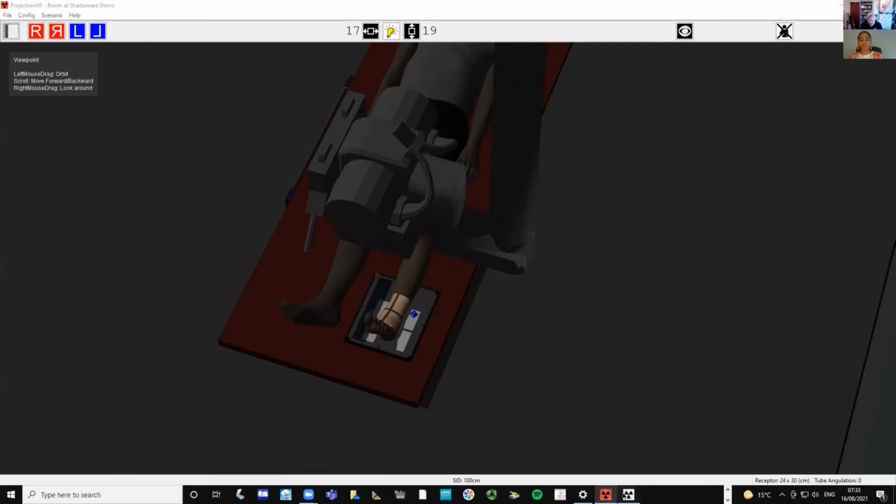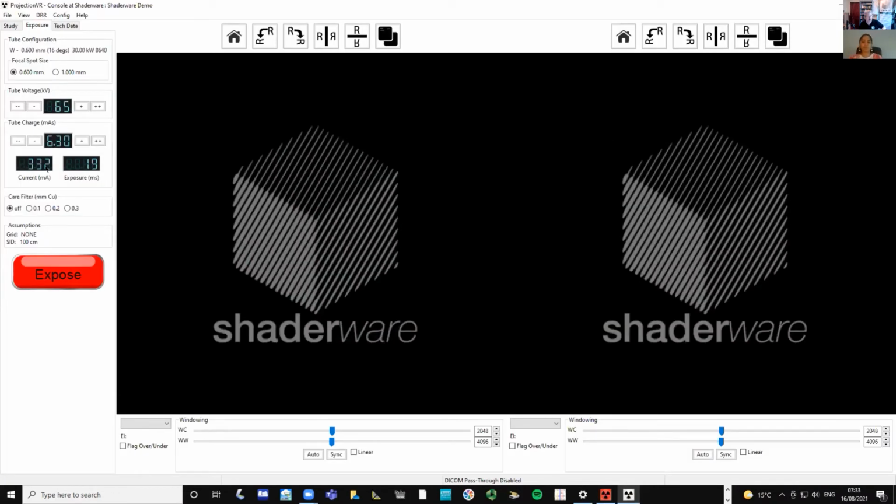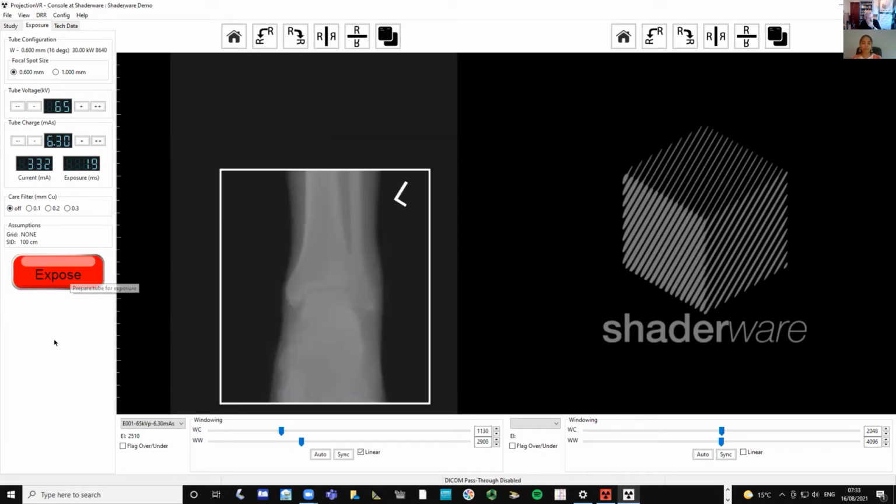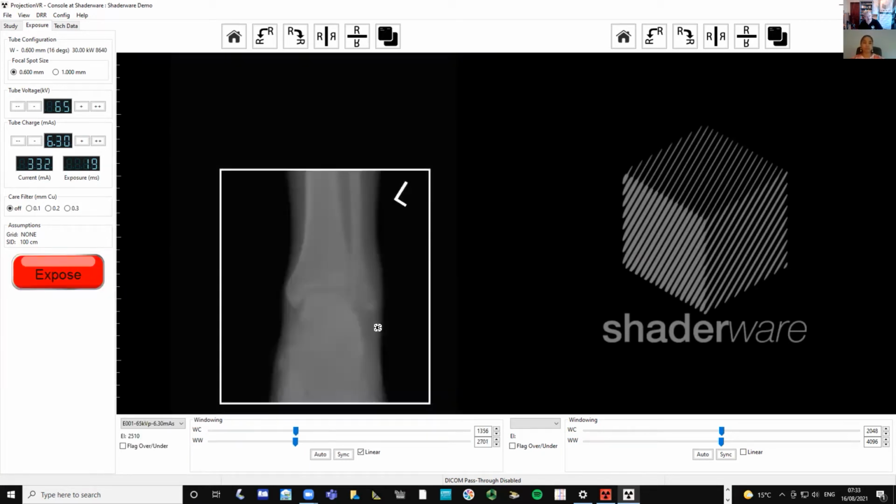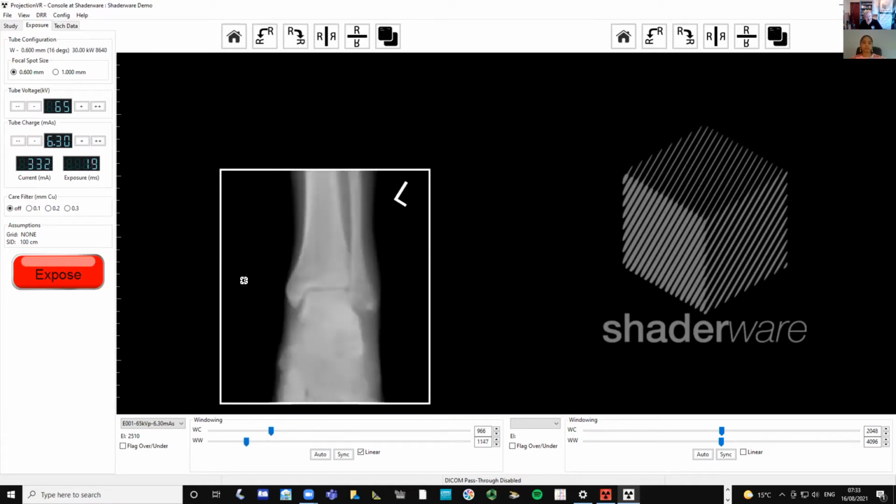And now I go back to the console, and I'm going to hover over the exposure button. And as you can hear, you get all the right noises. So if your learning outcome is that you want to talk about how the X-ray tube works, then you've got all the noises there to explain what's going on in the X-ray tube to make all those different noises.